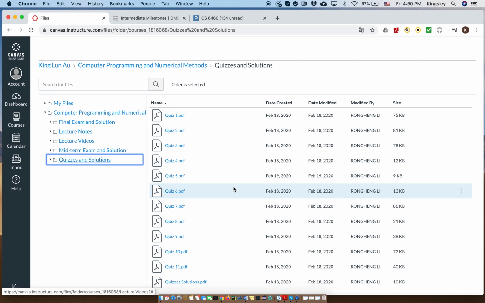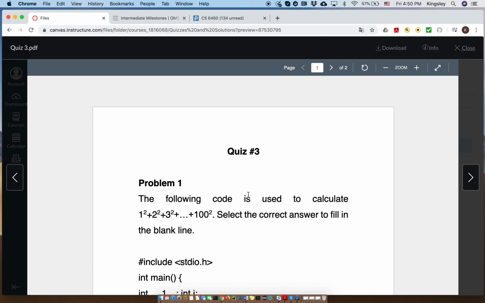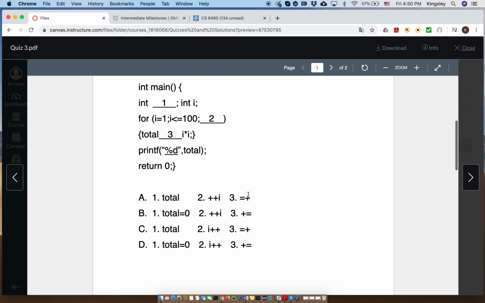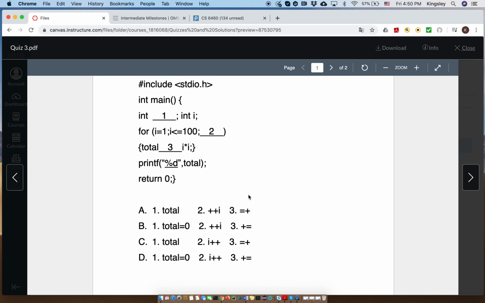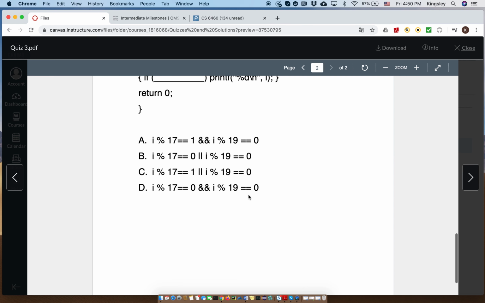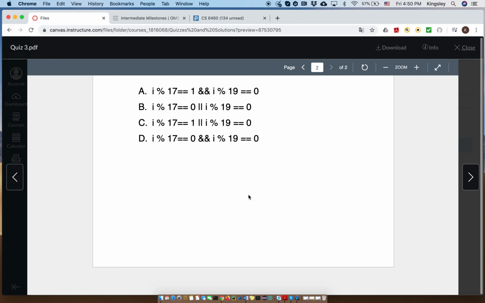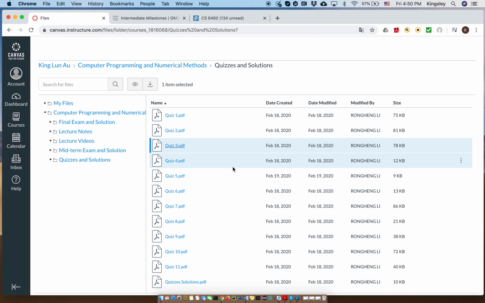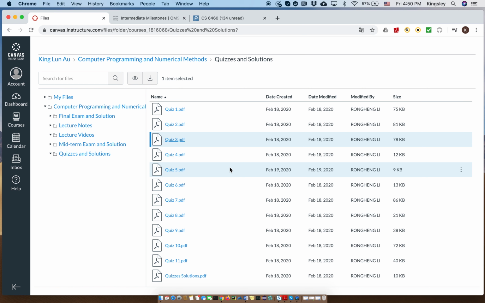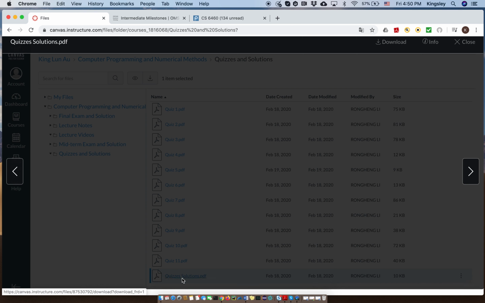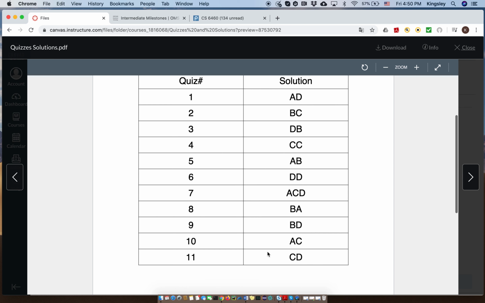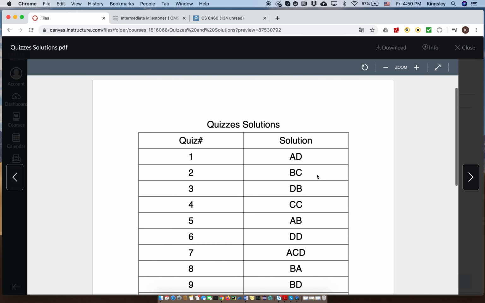As you can see, we have 11 different sessions, and let's go for one of them, Quiz 3. We have some problem sets with different answers available for the student to choose. Once the student finishes the quiz, they will have a corresponding solution, so they can go back, take a look, and make improvements.